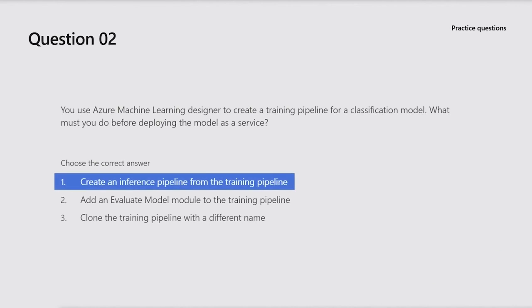The correct answer is to create an inference pipeline from the training pipeline. You need to do this in order to deploy it as a service.